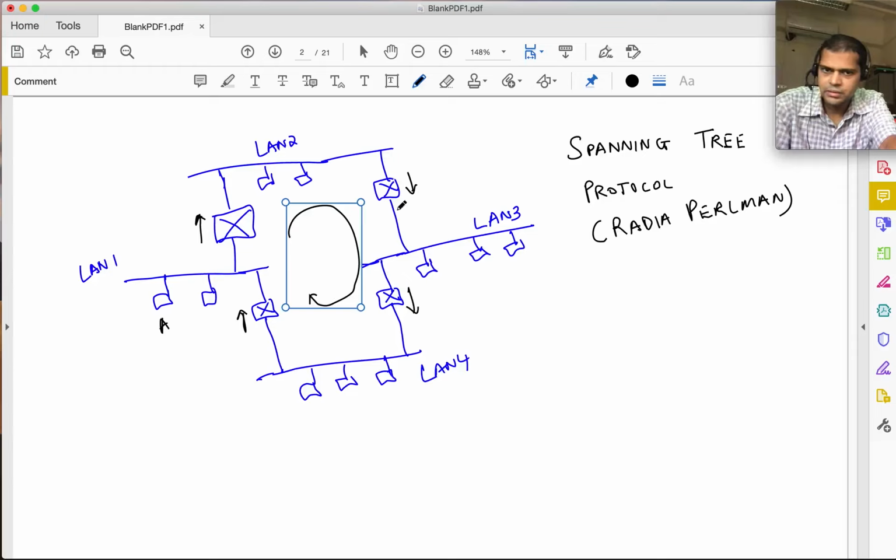For example, if you disable both these ports, which I am showing here, then this LAN will be disconnected from all other LANs. That should not happen. All the LANs should be able to reach all other LANs, but we want to disable a few ports. And here you can see that disabling any one port is going to break the loop. But in a general situation with a general graph, how do we do it? And that's what the spanning tree protocol does.